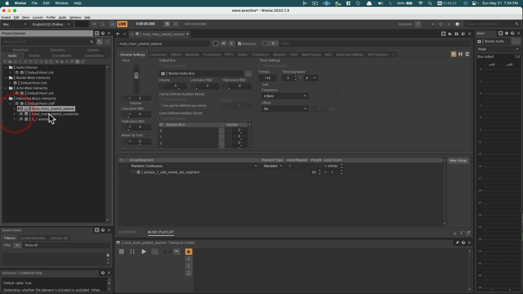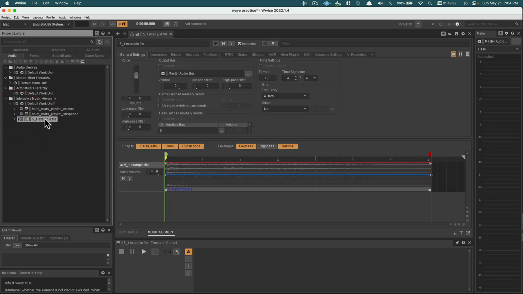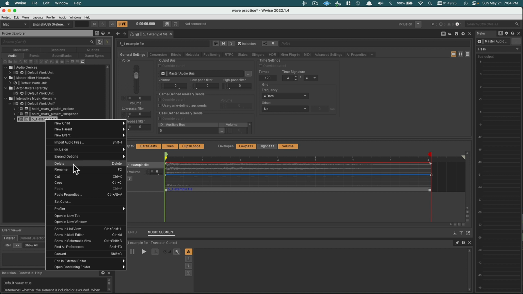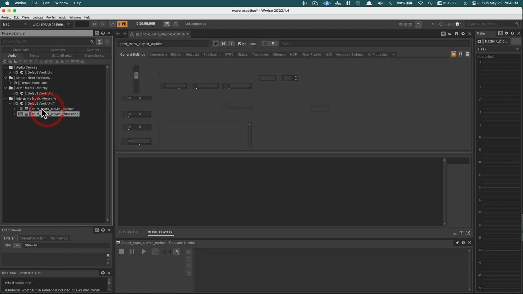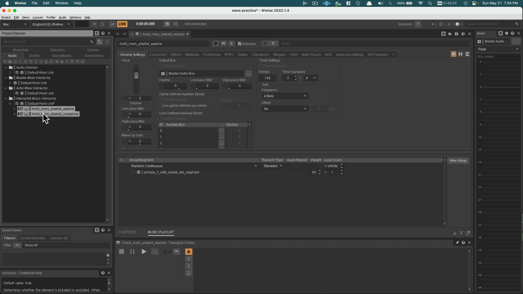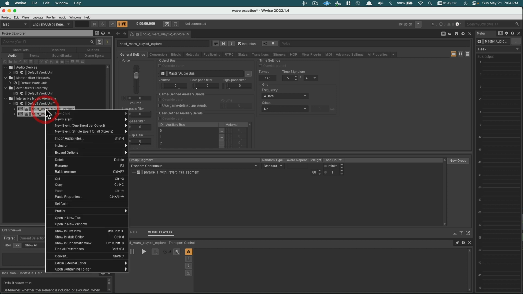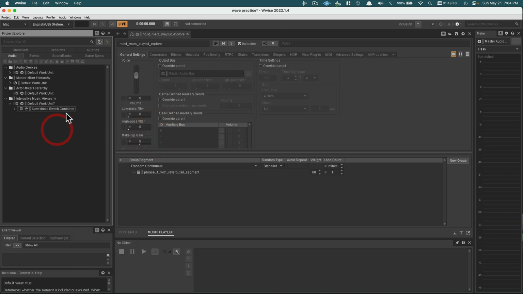I have these two playlists now. I don't need this example file, so I'm going to delete that just to clean up my project a little bit. And I can select these two playlists that I have, and I can create a new parent which switches between them, called a music switch container. And I'm just going to call it music switch container, but it could be like level 1 or level 2. In fact, in a very large project, I may have lots of switch containers and switch containers within switch containers, which we'll get to in a future lesson.